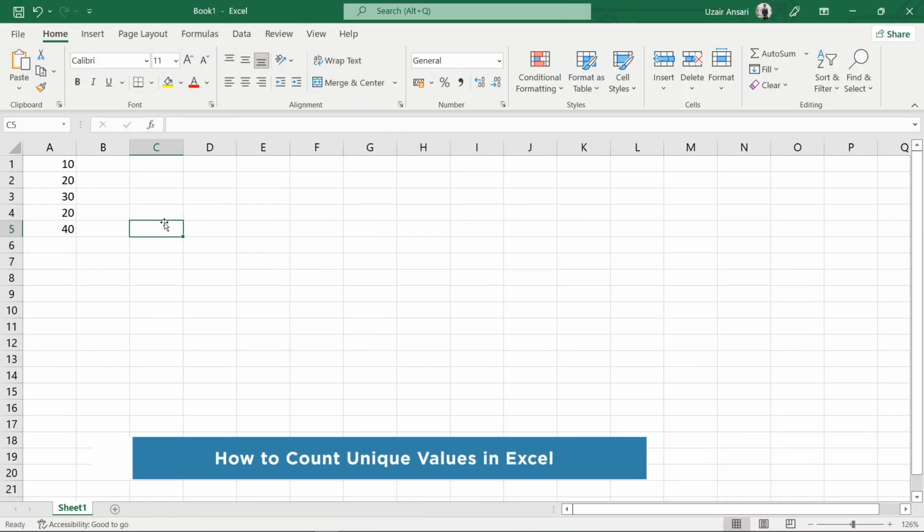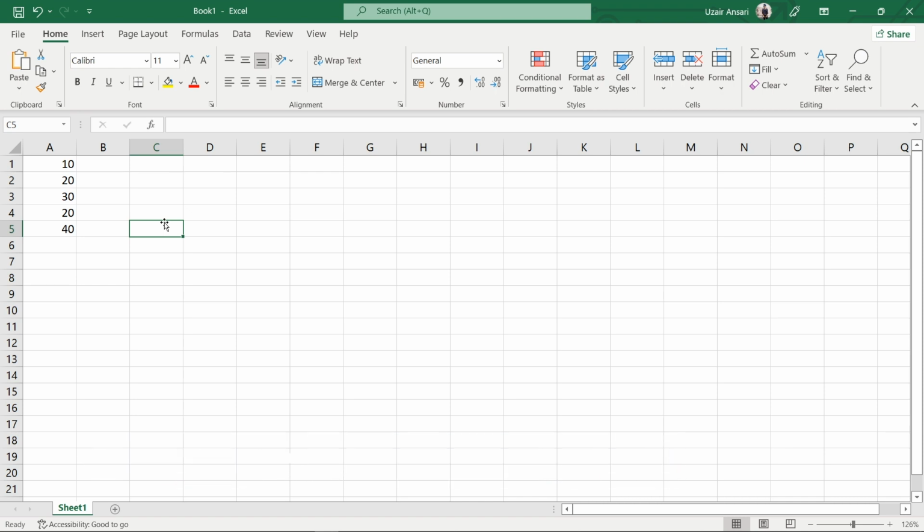In this video, we'll show you how to count unique values in Excel. Microsoft Excel has a lot of useful functions, but today we'll show you how to calculate unique values and their quantity. Let's go through the steps.